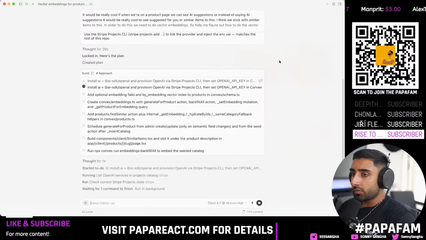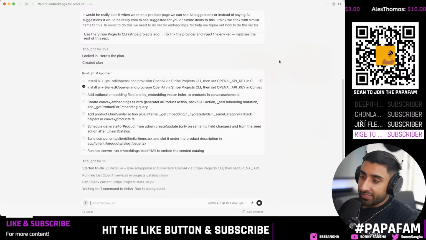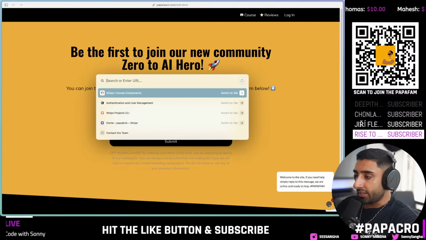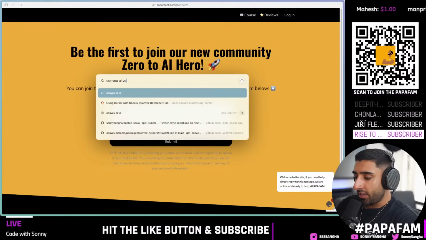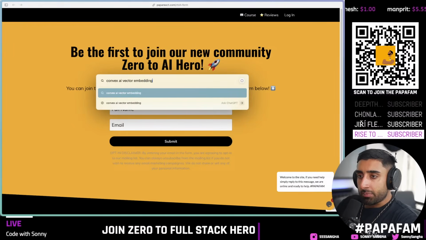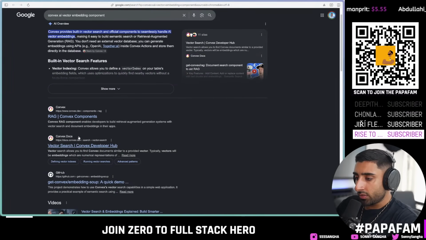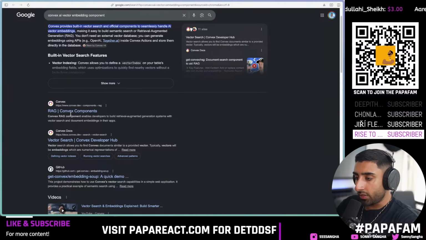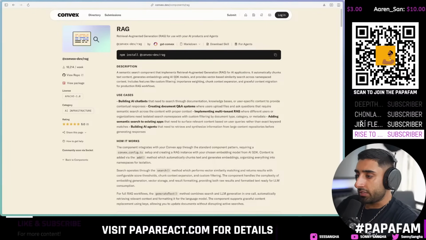So let me see. AI. Oh, dude, you keep on coming up with gems today. J Nate, that is a very good, very, very good suggestion. I've done that before. I did that in the last build. AI vector embedding component. I think it's the AI agent component. Vector search. Embedding, no, Convex components. RAG enables retrieval augmented generation systems, vector search and documents. This one. So Convex dev RAG.